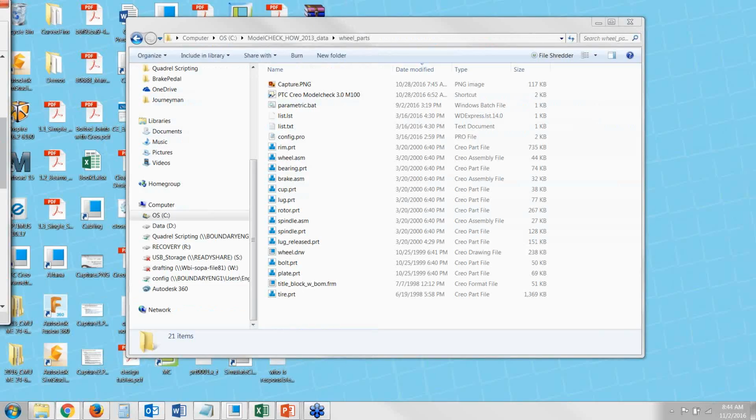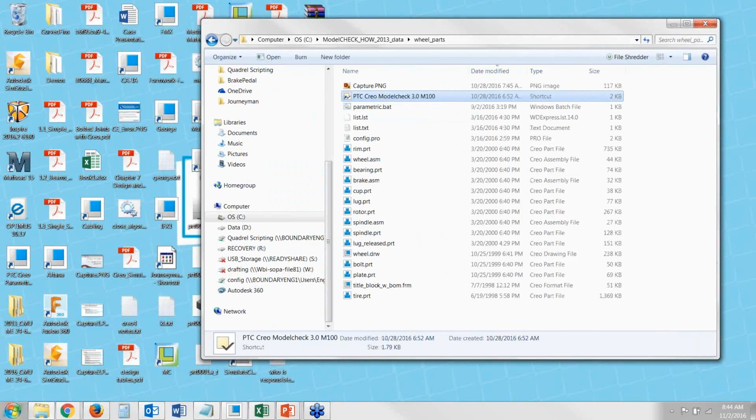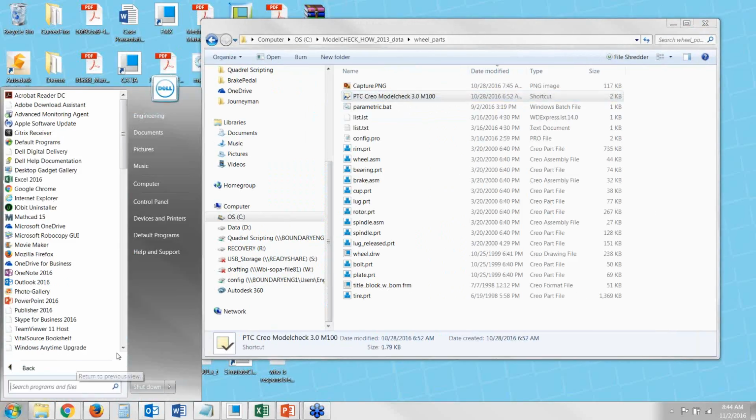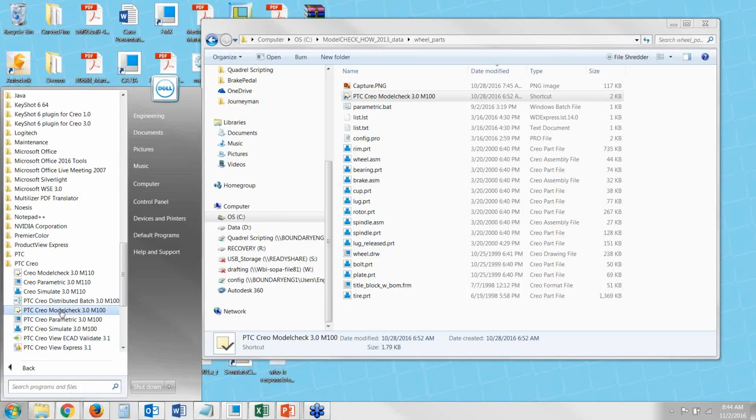Let's actually move this over. I can do a couple of things with that folder in order to set it up to run Model Check in batch mode. The first thing I need to do is go look for Model Check wherever the shortcut is on my computer. So in this case, for this computer, it's PTC Creo Model Check M100.